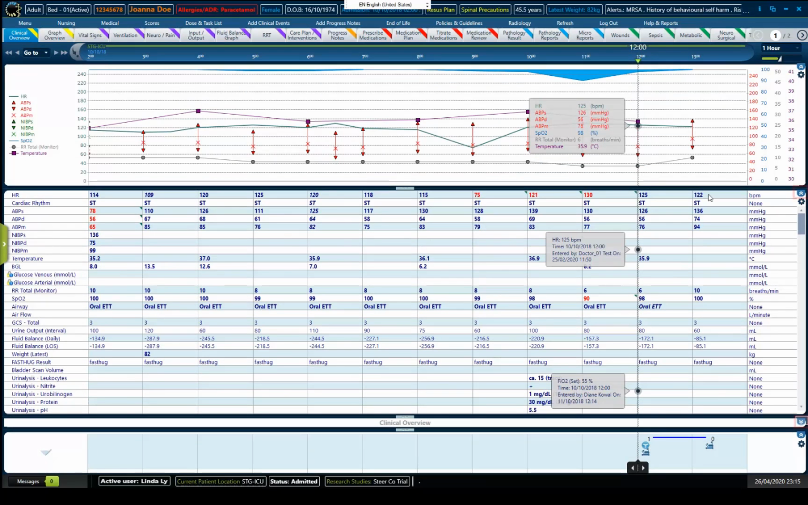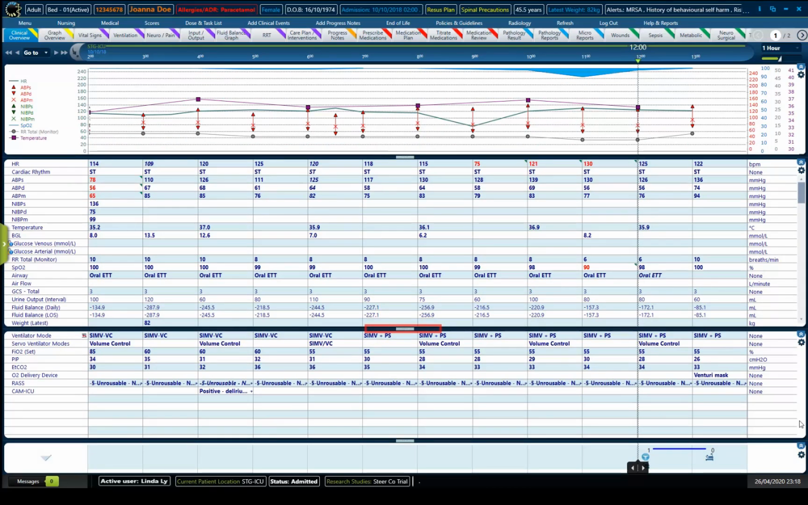To minimize or maximize the tabular view, single left-click on the up or down arrows. To see more of a tabular view, click and drag these grey bars.